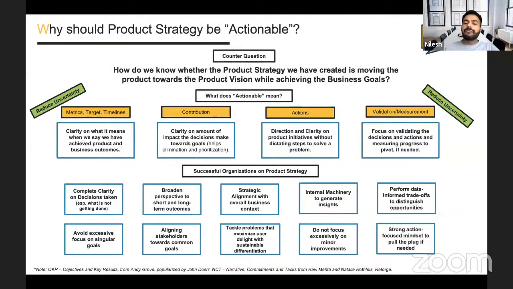And a strong action-focused mindset to pull the plug if needed. That is what I told about in evaluate. If you evaluate that this opportunity is not working, it is not helping me achieve the goal, just pull the plug. Just say that, boss, I have invested so much, it is not helping me, I'll not pursue this opportunity any further. So it should be an action-focused mindset and quick decision making.